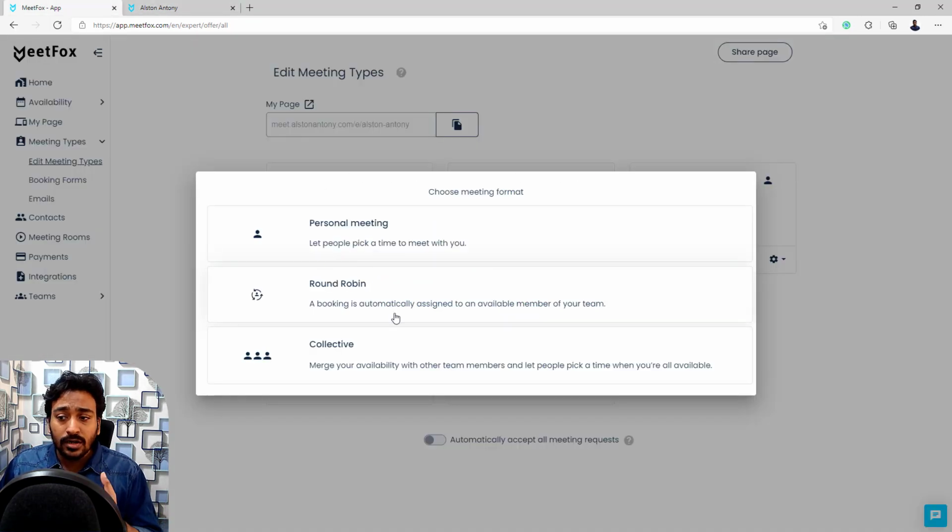Or I can create a round robin where, if you have multiple team members, I will show you team members here, but if you have multiple team members, whenever a participant or a client books a meeting, you don't want to send all the meetings to one person. You just want to give one meeting for each of your team members, so go in a round robin order. You can set up that meeting as well.